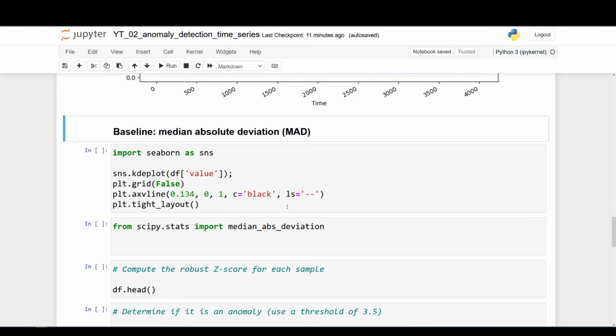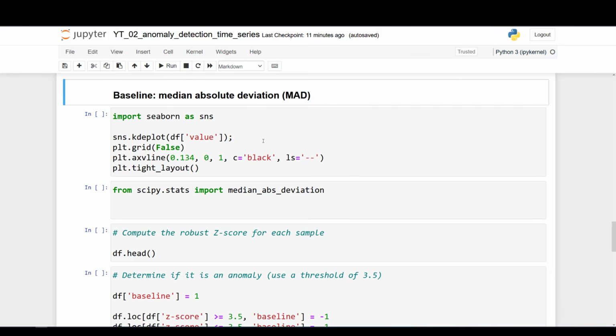Okay, and we are back into the code, so I'm just resuming the same notebook that we have started before. And now let's actually implement our baseline method here, which is the median absolute deviation, or the MAD. And for that, as you remember, the MAD can be used in two situations: when your data is close to a normal distribution and when your MAD is not equal to 0, meaning that not more than 50% of your data is equal to the median.